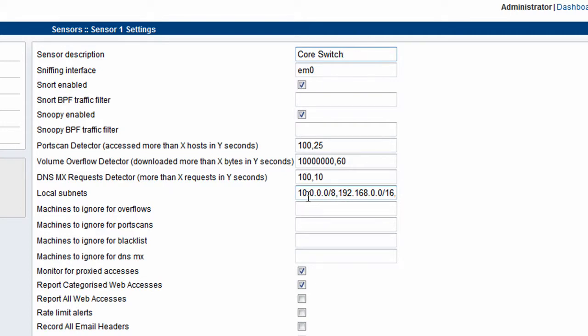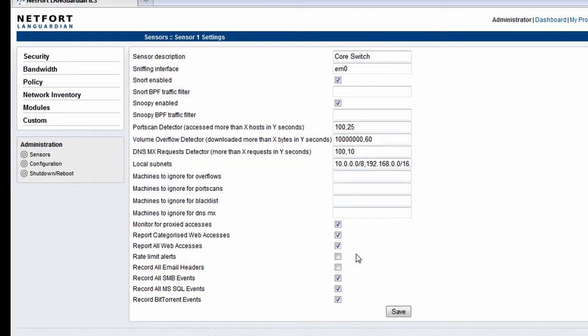Check the local subnet setting. Just make sure here that whatever subnet ranges you use on your network are listed here. So it's a comma separated list. I'm using 192.168, so that's fine. That's listed there. And lastly, you just tick the box to report all web accesses if you want to log all web activity on the LANGuardian. So that's it set up.